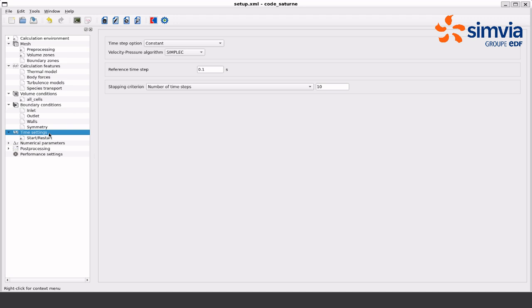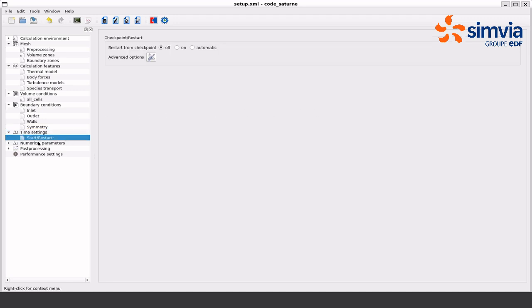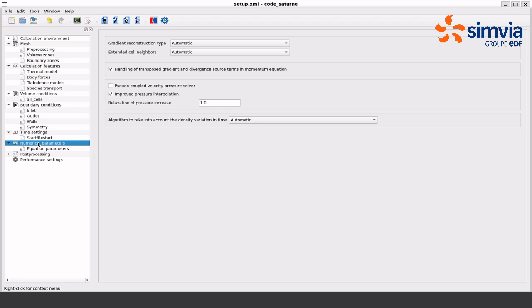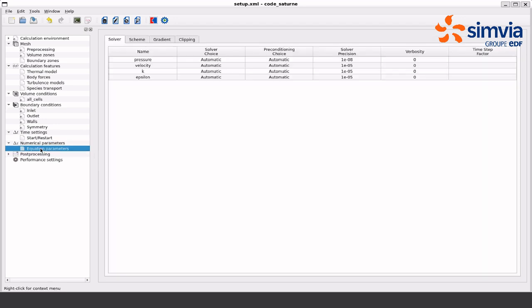In time settings, we're going to put a reference time step of 0.025. The stopping criterion is going to be set to a physical time of 15 seconds. We don't have to change anything in start and restart, and we will not modify anything in numerical parameters nor in equation parameters.